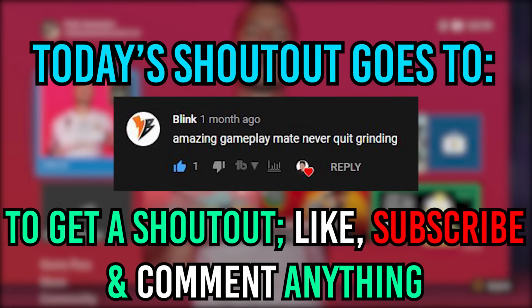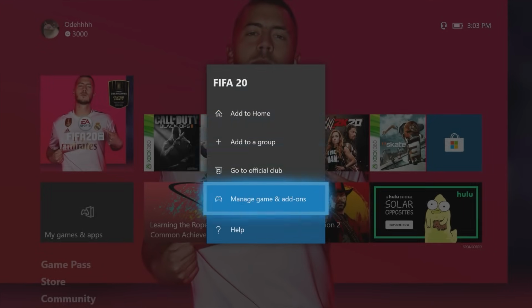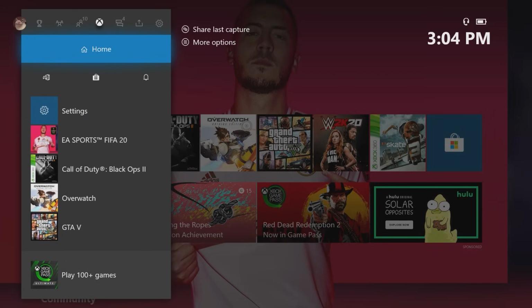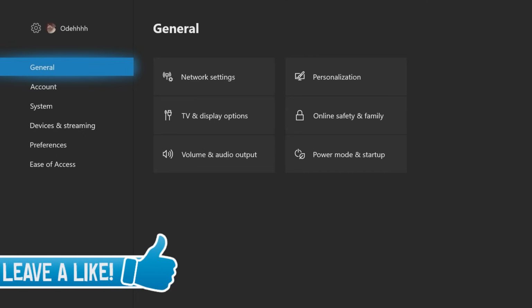So the first thing you're going to do is quit any game you have open by pressing the start button on any of these games and clicking quit. Then once you're at your dashboard, you're just going to press the Xbox One button to go to your menu. Scroll over until you get to settings and click on that. And this is where we're going to be making all of the changes.